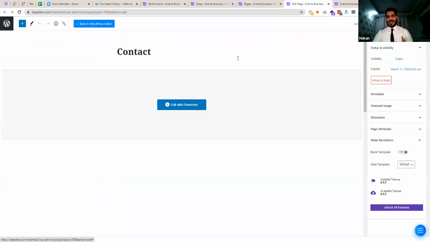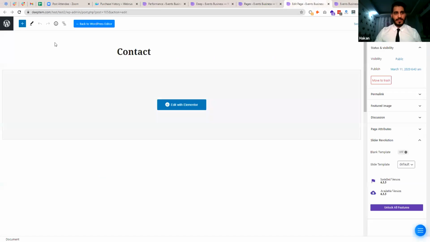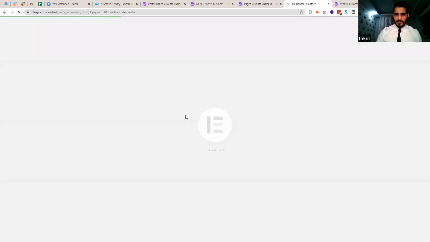So here's the contact us page. As you can see here, I clicked on edit. I could click on edit with Elementor and it would go directly to Elementor itself. But if you click on edit, then you have a page where you can edit it with WordPress, but do not do that because the styling might get a little bit unorganized because it has been built with Elementor. So you have to customize it with Elementor. Simply click on edit with Elementor and it will redirect you to the Elementor page below in order to customize your page.